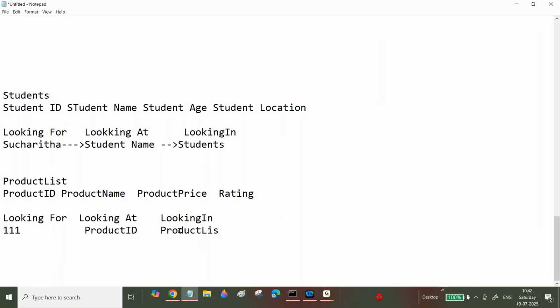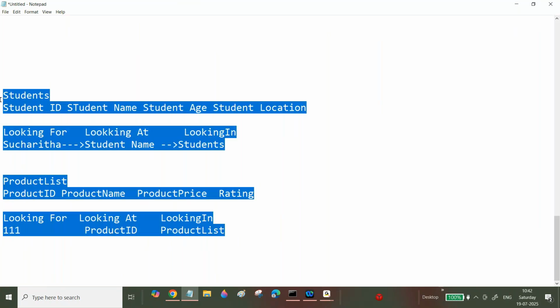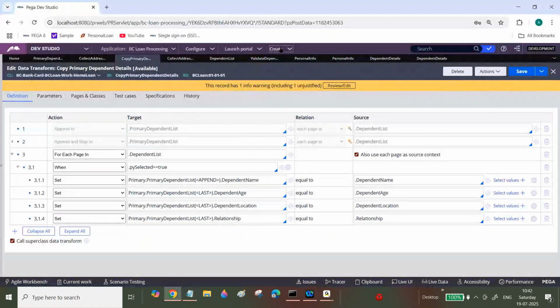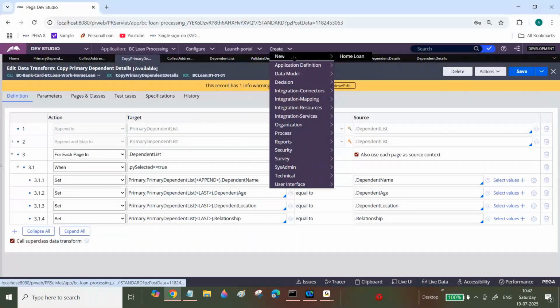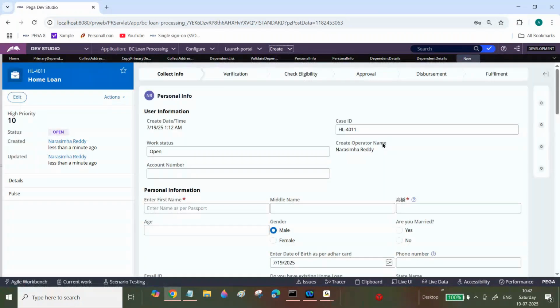Everyone is clear, right? These two examples. Everyone is okay, right? Okay, fine. Sir, now what is my requirement? Next requirement, sir. Okay, now I'm creating a case.